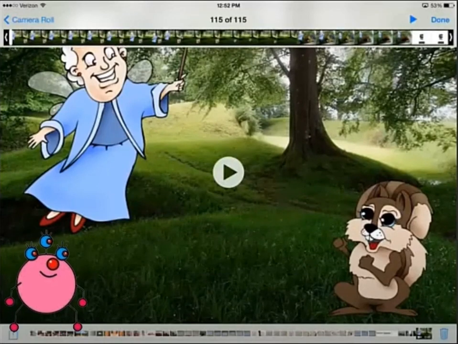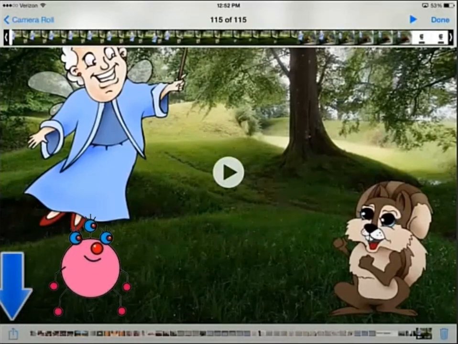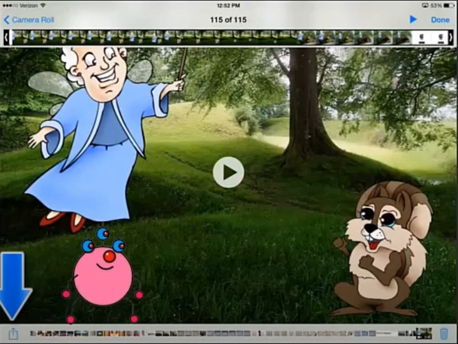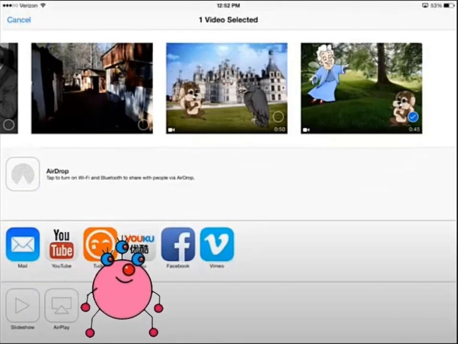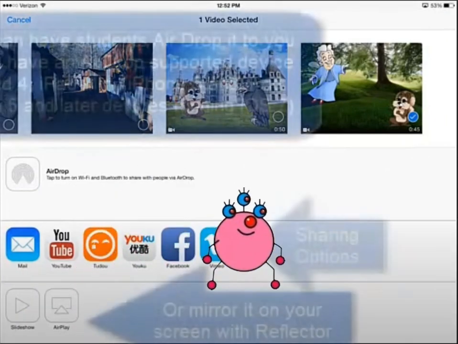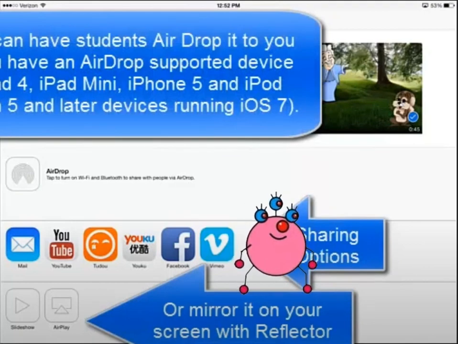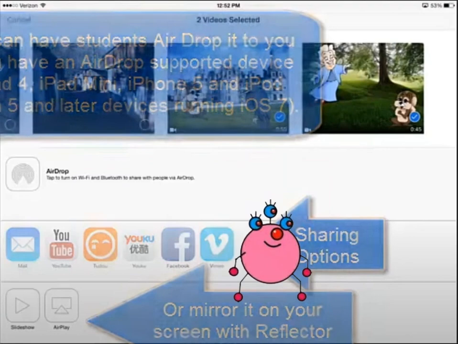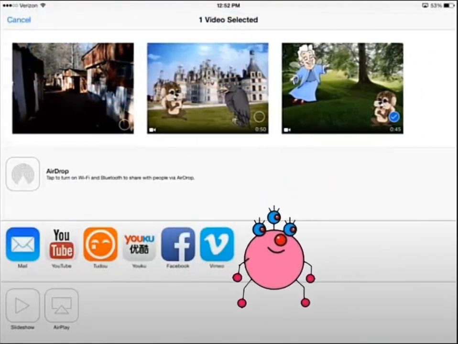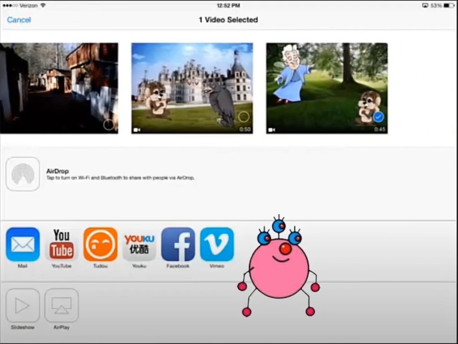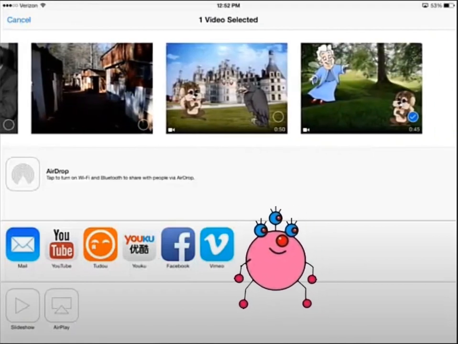Okay, and I'm going to touch this little icon down in the left-hand corner. That's a little sheet of paper with an up arrow. I'm going to touch that. And so now I have a couple of options. So I can email it, I can send it to YouTube, and that kind of thing. And so you can see that I have my video selected in this top corner up here. And I can tell that because there's a little blue check mark there.